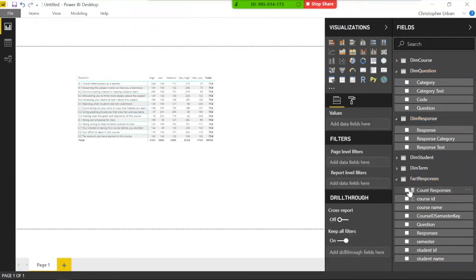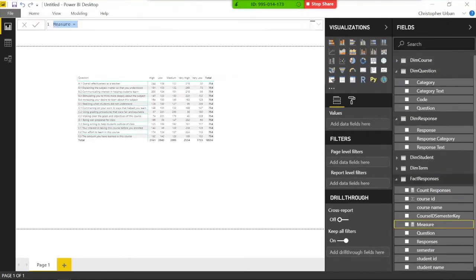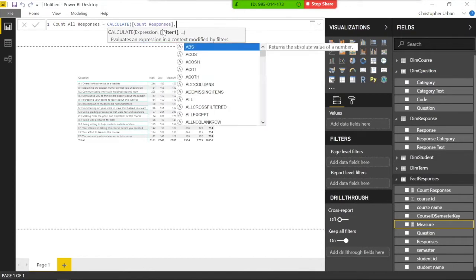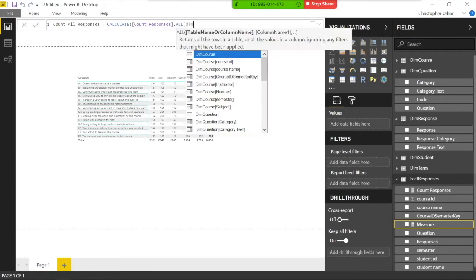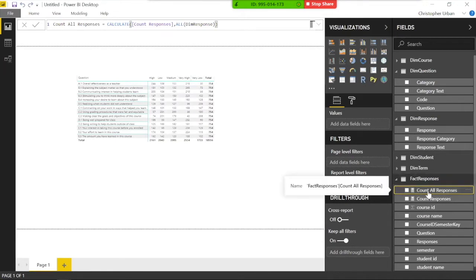So now what we want to do is continue and build those other two measures. So I'll go ahead and right-click on fact responses again and click New Measure. And this will be our count all responses. And again, we'll do the calculate, and we'll reference that other count responses measure we already did. So there's count responses. And again, we'll do it over all of our dim response table. So that says calculate count responses, but don't filter by our responses. So I'll click that, and now we have count all responses.